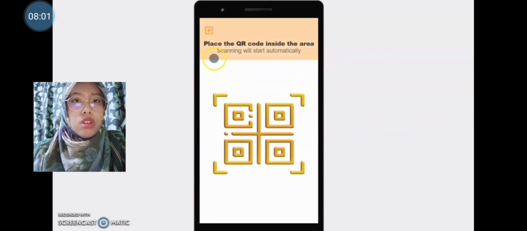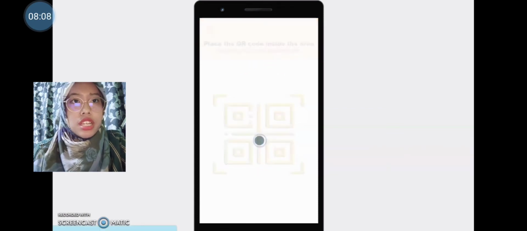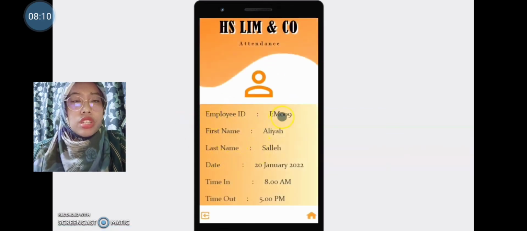So click the QR code scan. You should place the QR code inside the area. It will scan automatically. After scanning, it will show the attendance detail, where employee ID, first name, last name, date, time in and time out. So the employee can know their details when they come to work and all of that.